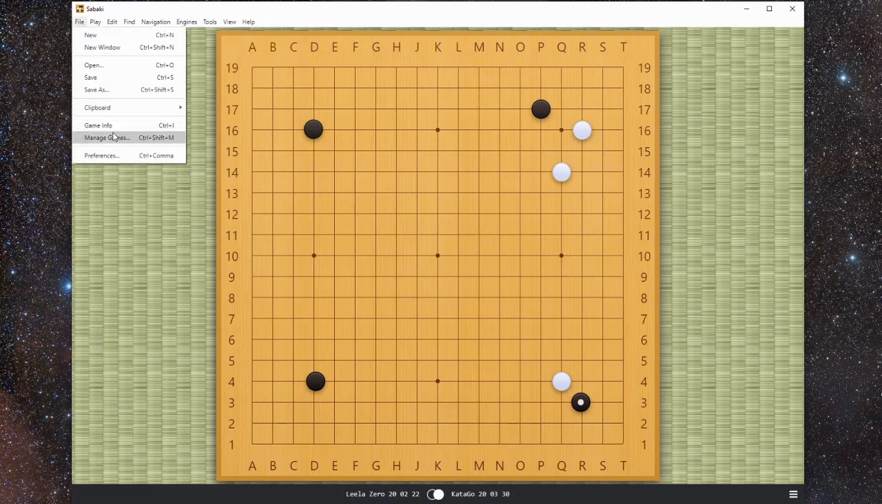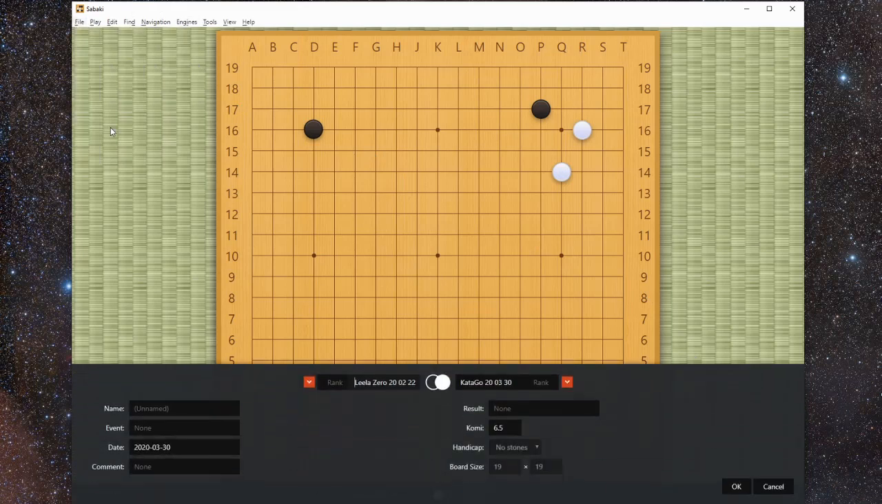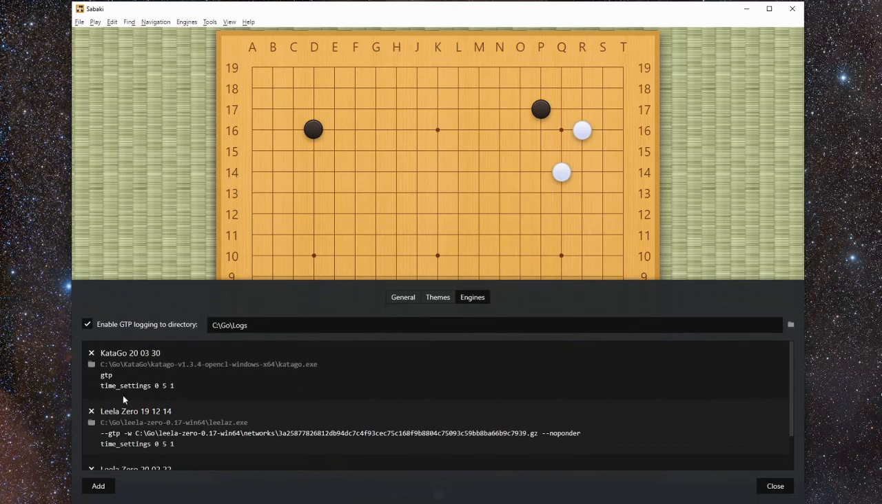One thing I wanted to point out in the game info tab under manage engines: when you configure an engine, you set up the time settings for each one. So this is 5 seconds per move. Actually, what the time settings mean, I discovered: the first number is main time, the second number is byoyomi time in seconds, and the third number is the number of stones per byoyomi period. So what this is saying is you don't get any main time, but you get 5 seconds for every stone that you play, and they both have the same time control. So that's the way it's set up.